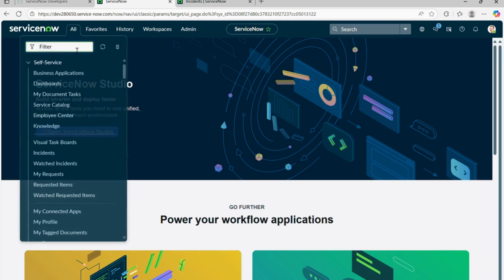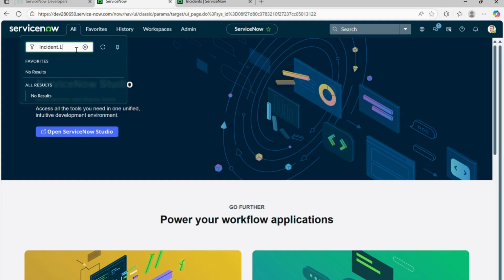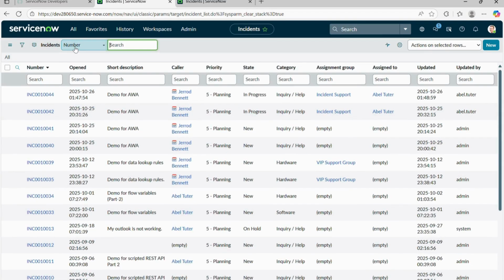In the case of incident, the table backend name is incident. Incident is the backend name of the incident table, so don't get confused here. Dot, and I'll type list in small letters. So incident dot list in small, and I'll hit enter. The moment I type incident dot list in small and hit enter, it will open all the incident records in the same page or the same tab.